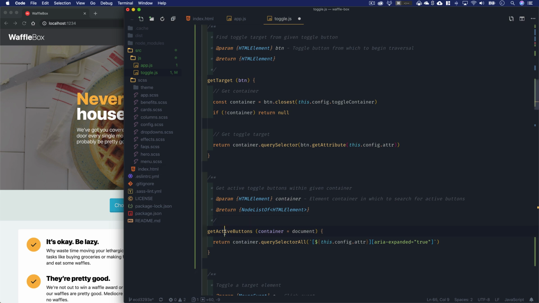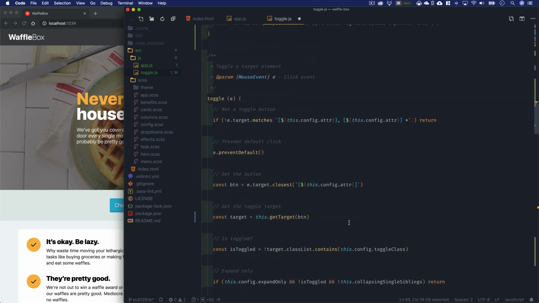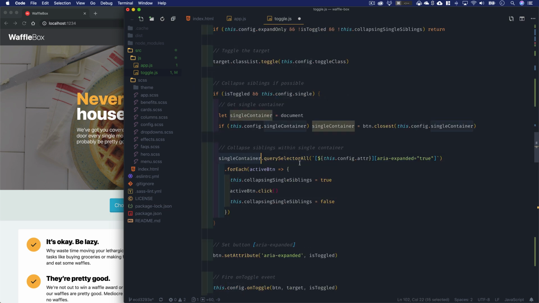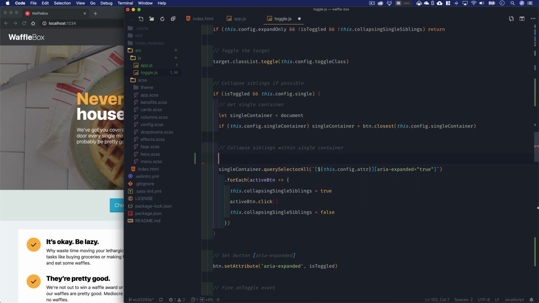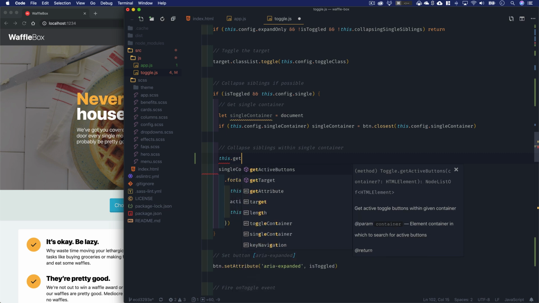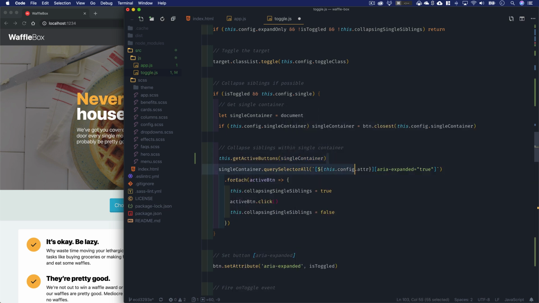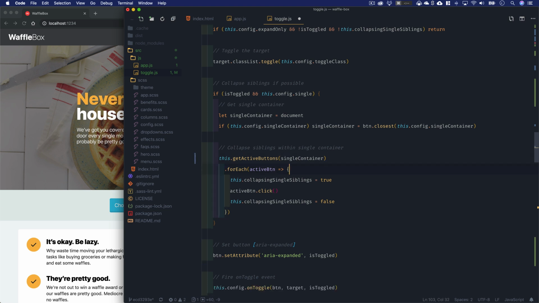And now that we've created this, everywhere where we're trying to do this querySelectorAll aria-expanded equals true thing, let's just use this getActiveButtons thing right here. So we'll scroll down to where we do our single thing, and we will simply say, instead of singleContainer.querySelectorAll this stuff, we will say this.getActiveButtons in the singleContainer. And then we can delete all this stuff.